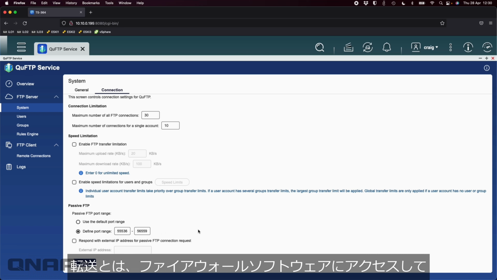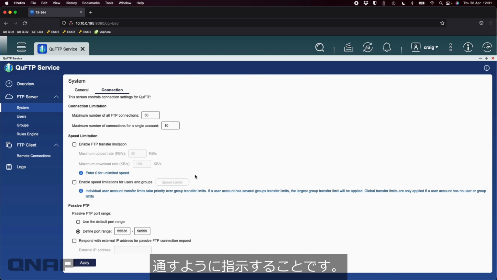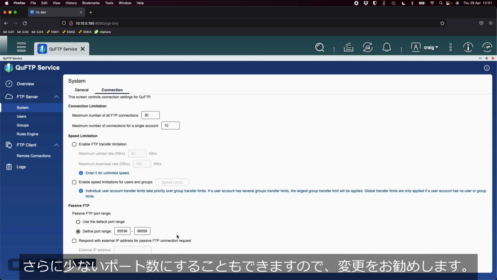What I mean by forwarding is you would go to your firewall software and tell it to let the ports through to the QNAP IP address, that in my case is 10.10.0.195 on my network. It will be different for yours. So I would tell my router, my firewall, to open up ports 20 and 21 plus these ports through to my QNAP for the QuFTP service, to make sure that anybody connecting in remotely is able to do so with all the ports that the FTP service is listening out for. You can change this port range, you can reduce it from this amount of ports to something a lot smaller if you wish, but that's what I would recommend doing.